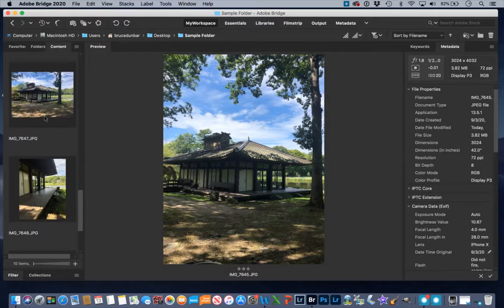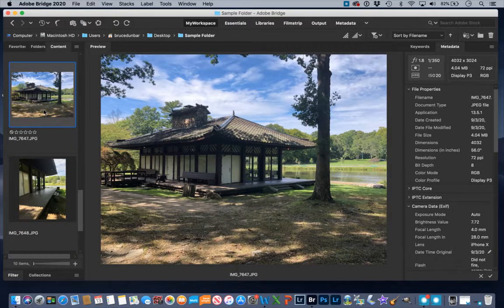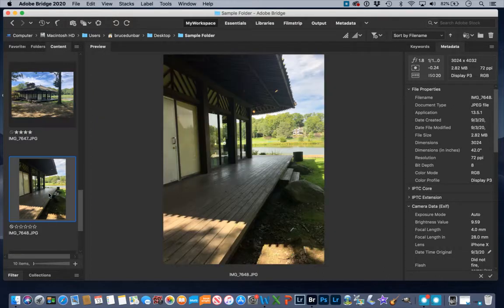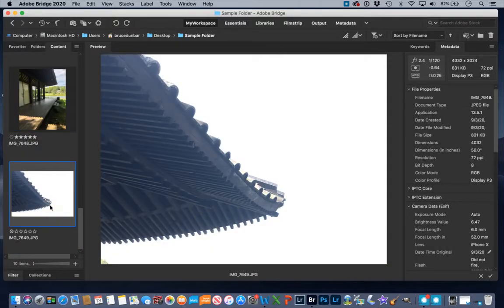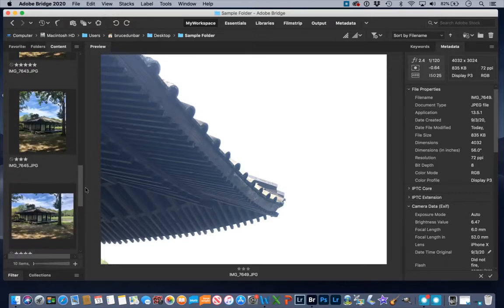And then got this guy here, which is pretty good too. We'll give that one a 4. And we'll give this one a 5. And this one I have some hesitation on, so that's going to get a 3-star. So all of these are now rated.